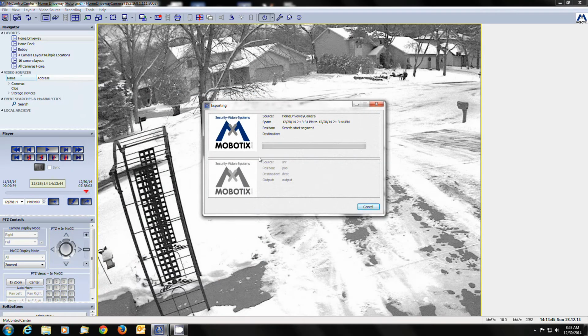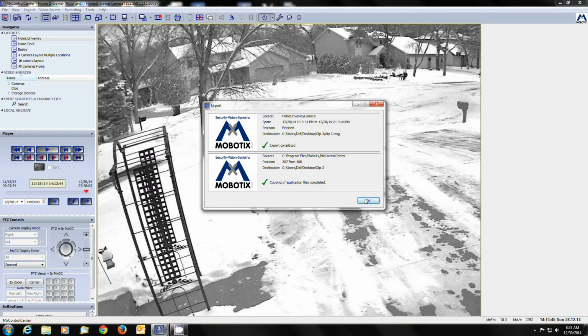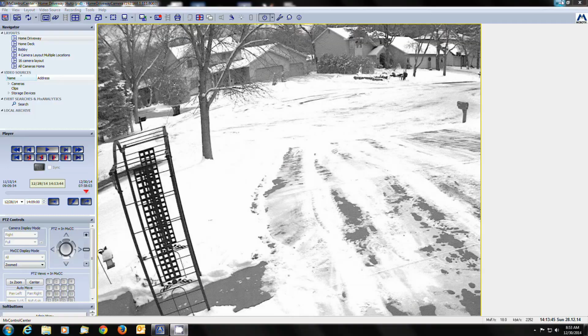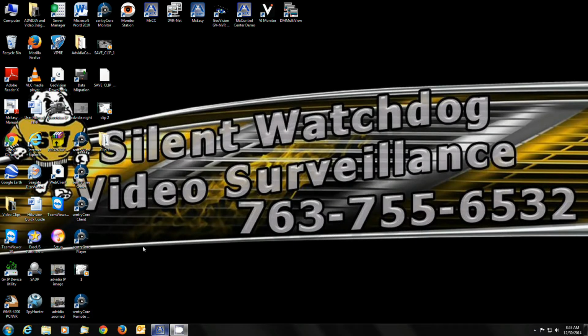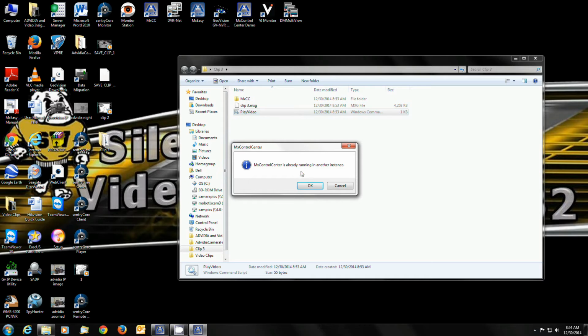Save. It'll bring up two boxes. One of the boxes is for the clip, the other one is for the program. So it's exporting the whole program. Everything is done. We'll go back to the desktop here, and we find the file of clip 3. It will have the entire program, the MXCC program. It'll have the clip, and it'll have an executable play video. We double click on the play video.